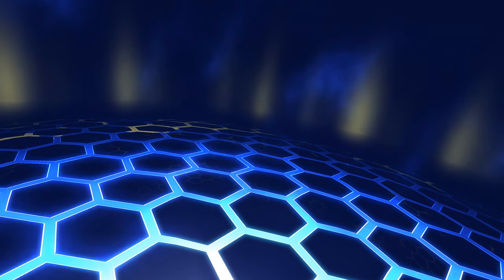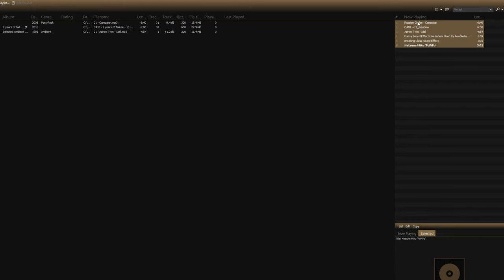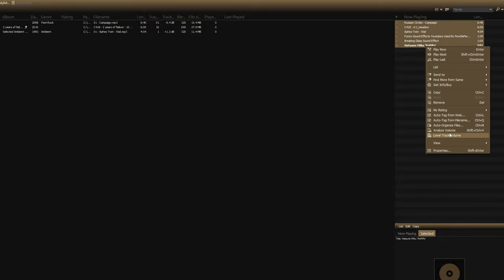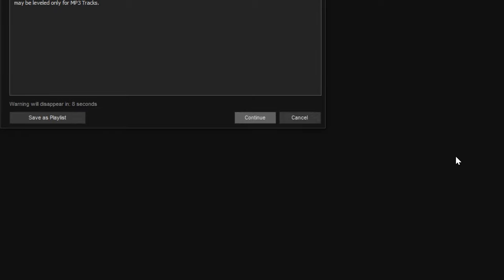There are tools that can irreversibly change the track volume. One example that looks promising is MediaMonkey. I haven't tested it, but it seems you can normalize volume by right-clicking on tracks and clicking Level Track Volume. Note that it only works on MP3 files.